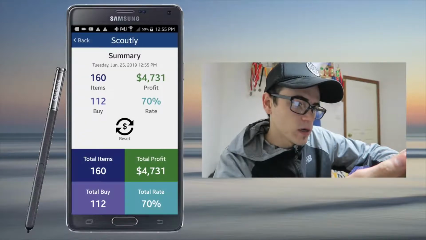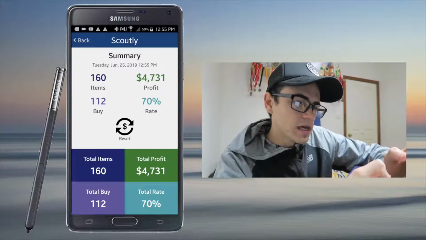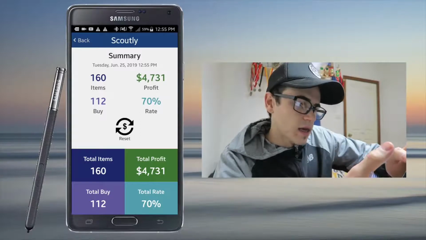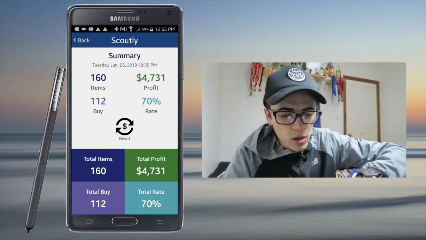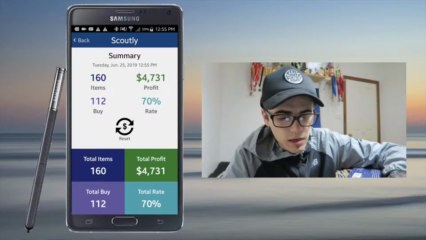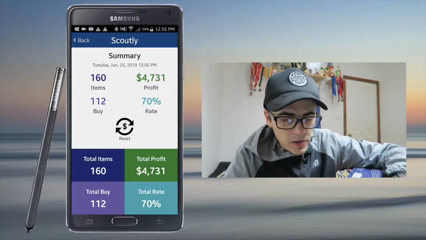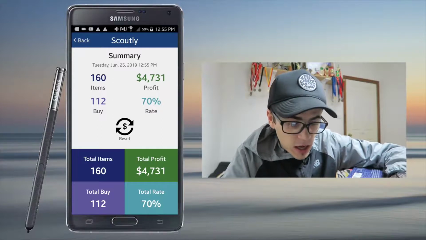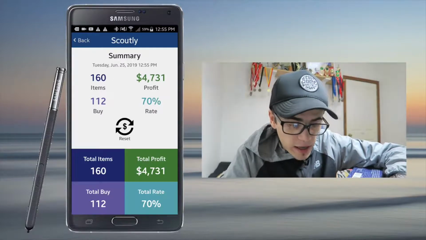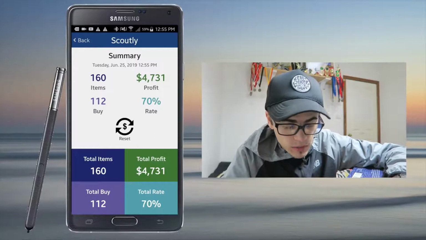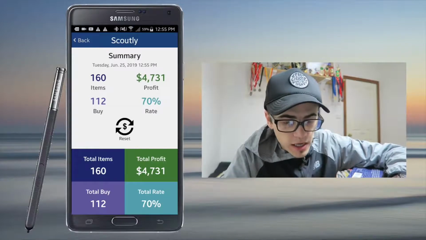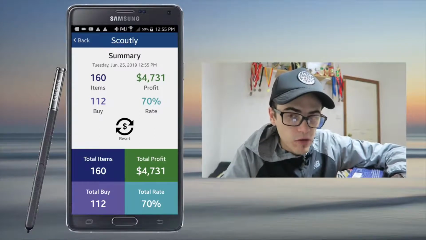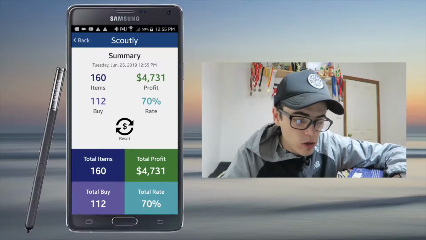And then this is another cool one. You get summary. I normally reset this every time I go out scanning. And I try to have a goal for that day of how many books I want to scan. And I don't go anywhere until I get that item amount. So that item, 160 books scanned. 112 of those are to buy. And then the rate is the percentage of how many books you scanned, how many of them are profitable or worth picking up. And then you get the total profit.